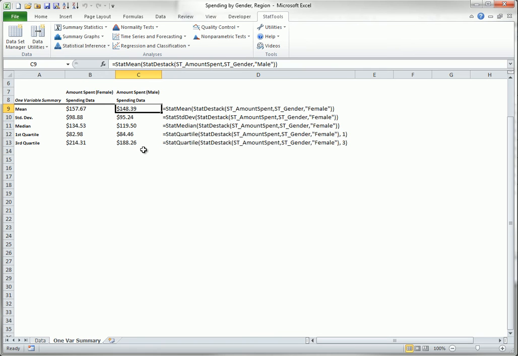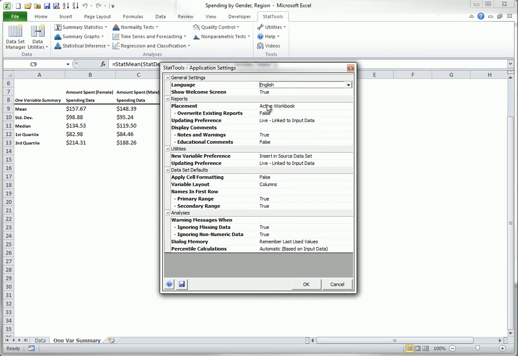However, this live property depends on a setting that you find in the Application Settings dialog box under the Utilities dropdown. This setting right here.